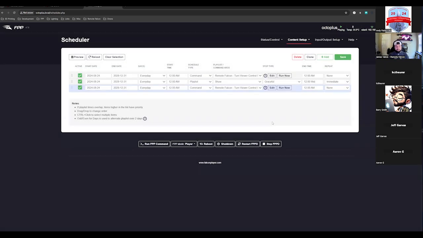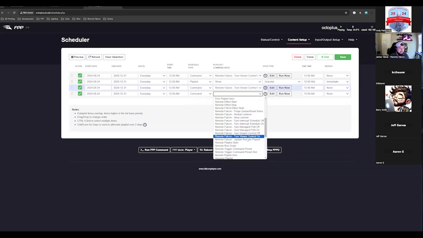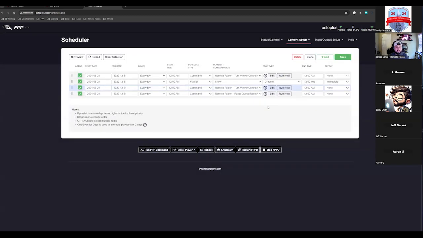What this does is before your show starts, turn on viewer control so your viewers can do their thing. Show runs, requests are being made. And then as soon as your show's done, turn viewer control off. Another good thing to add at the end is purging the queue or resetting all the votes. So you can turn off all the requests and then clear everything out so your show doesn't run for hours past its end time.